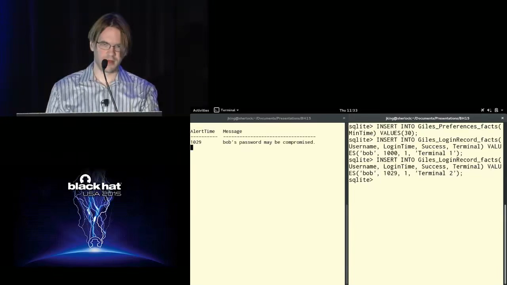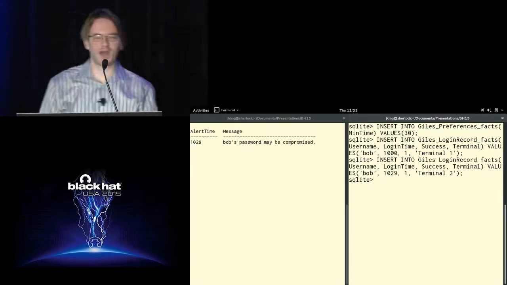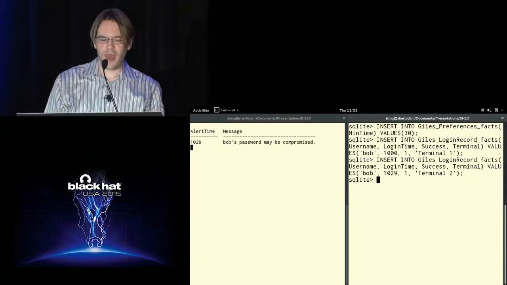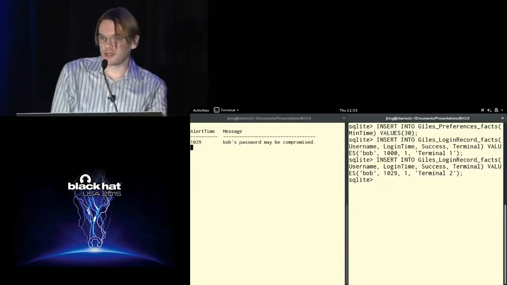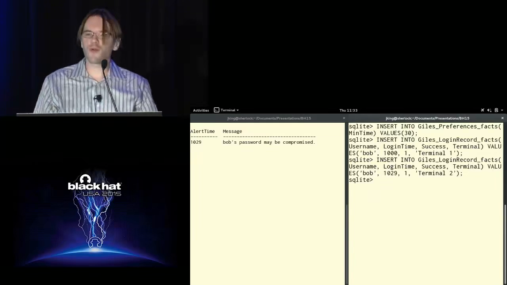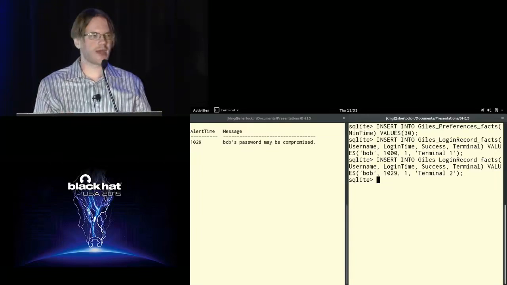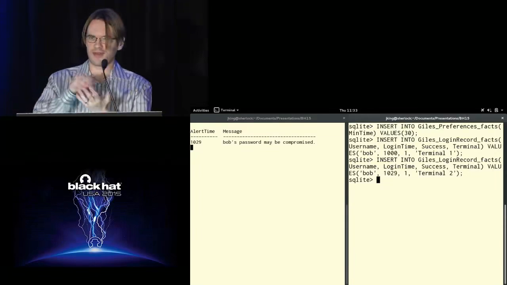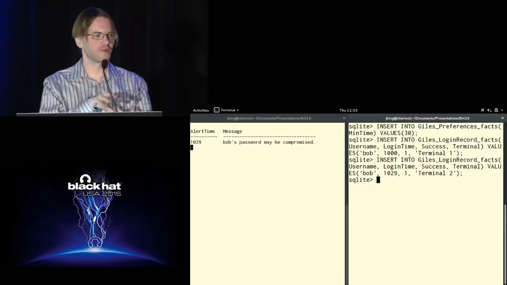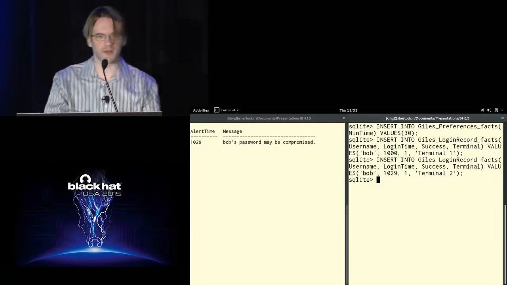Dun, dun, dun. Oh, no. Bob's password may be compromised, right? And there you go. That's the magic of Giles right there, which, you know, remember in the original iPad demo, when they made working with spreadsheets with your fingers look awesome? I just did that with SQLite, so everybody be awed.